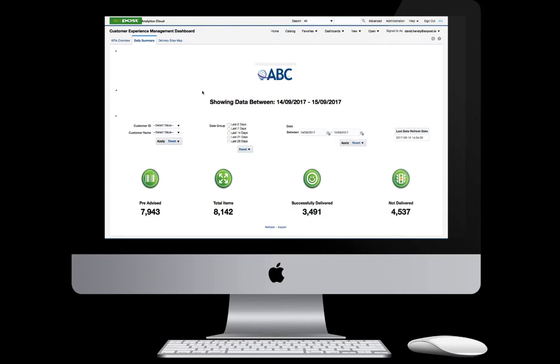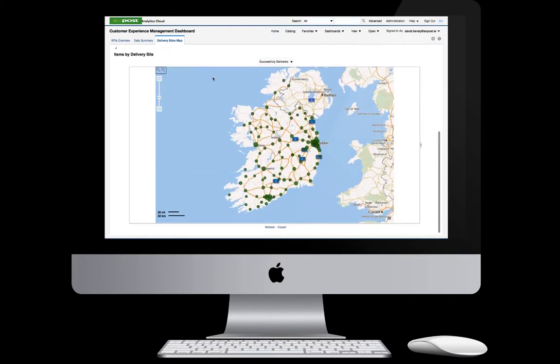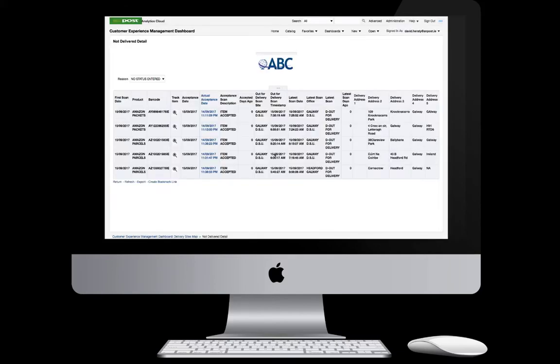The Delivery Sites map offers a spatial representation of what is going on a daily basis. This map view can help indicate problem areas around the country. Customers can again drill to detail behind each map figure all the way back to the source in OnPost's Track and Trace portal.